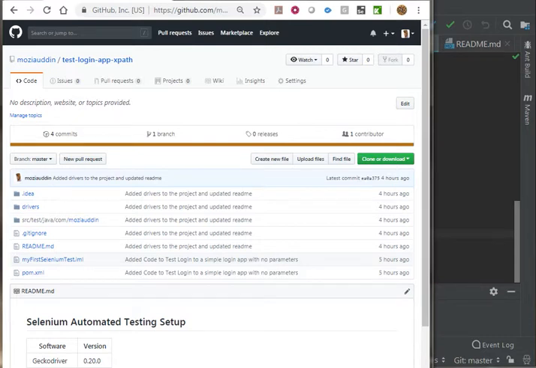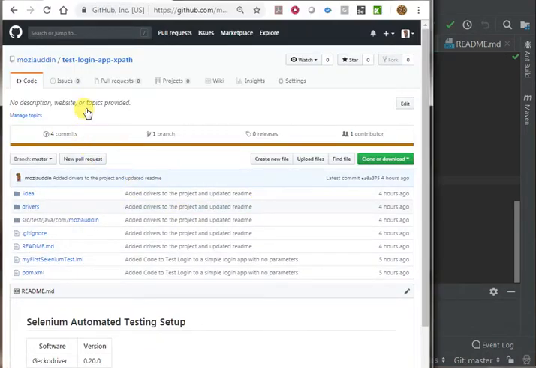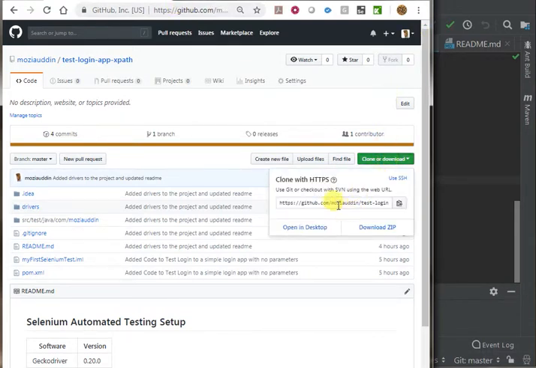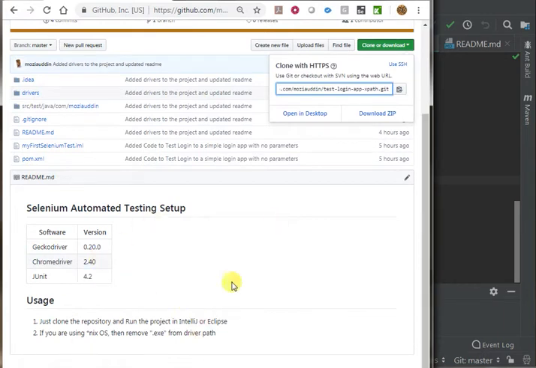The same code that I'm running in IntelliJ is also available on GitHub in this repository. That's the URL: GitHub, my username, test login app using xpath.git. I'll post this in the description of the video. And this talks about how you can run this.